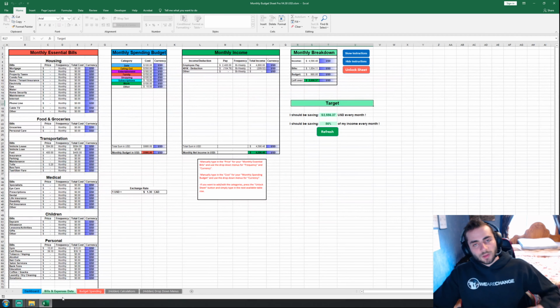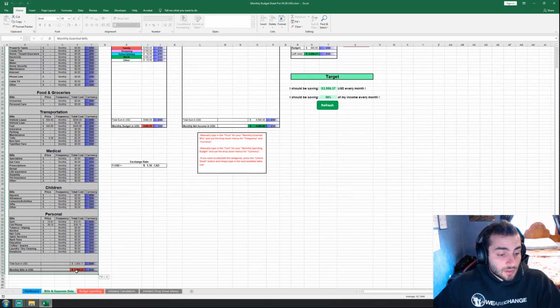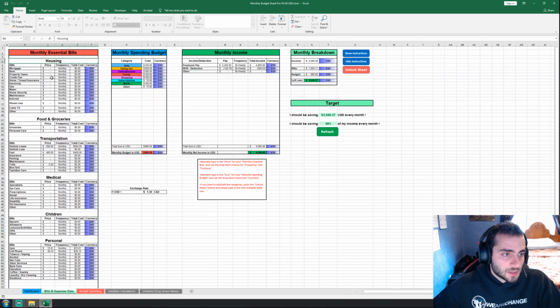Now this is the bills and expenses data. So we got our monthly bills. So these are your fixed bills that you get every month. And it starts with the housing. You got mortgage, rent, property taxes, condo fees, all the possible categories, phone, cable, internet.